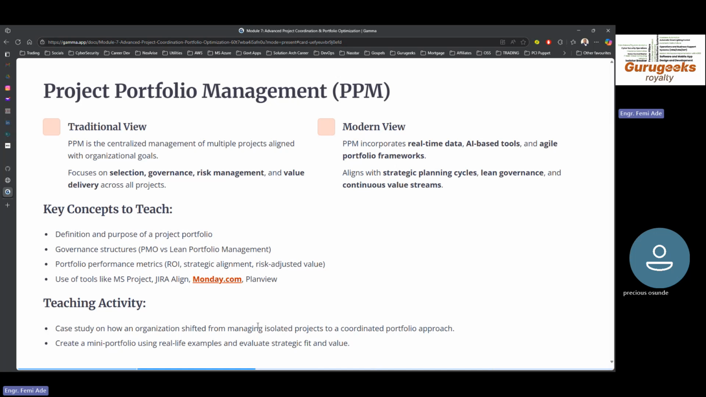Jira has been around for a long time. Monday.com is there. PlanView is there. But these are all tools that help to facilitate how we centralize and manage multiple projects. If you notice the Jira platform that I showed in the last class, you will see that we actually have multiple projects on that Jira. It's not just one that we manage on it. So you can use systems such as Jira to manage multiple projects.